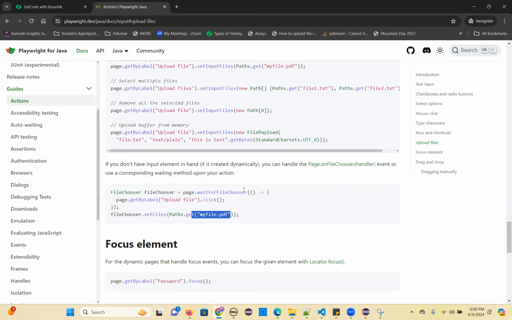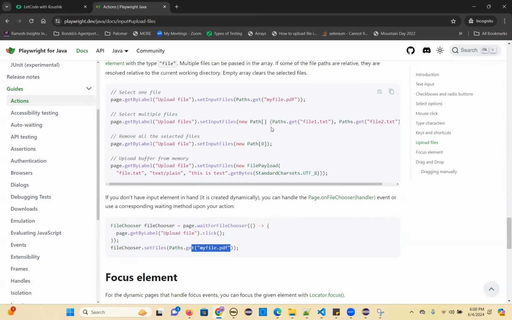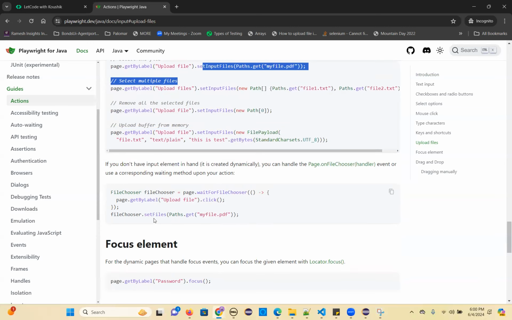If there is no input element for typing, then instead of using this method, you can use file chooser dot set files, paths dot get. This one you can use.